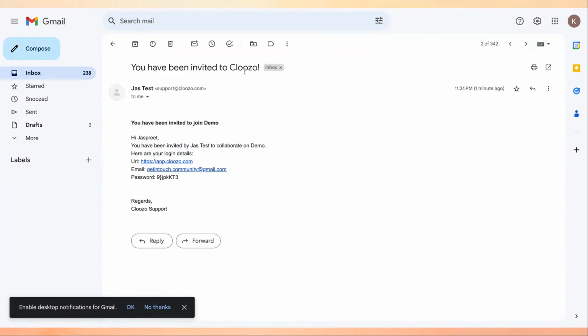So I have received this email. As you can see, it shows you have been invited to Cloozo, right? You have been invited to join demo, and these are the login details. So the client will receive a randomly generated password. They can log into their system, right? And then they can self manage everything. So what I will do now is log into the system with these login details.